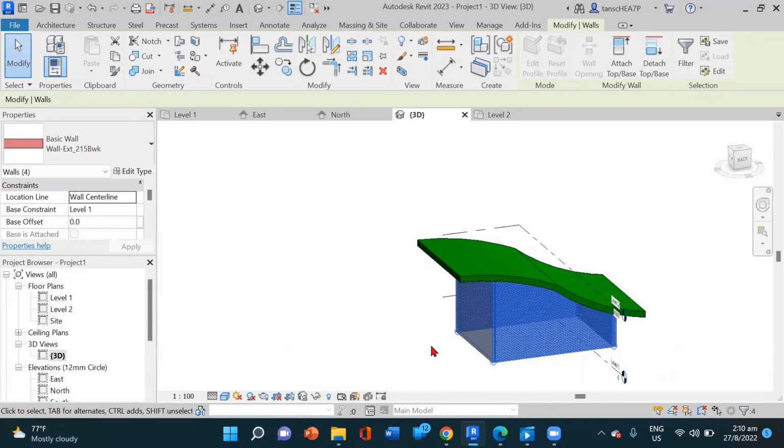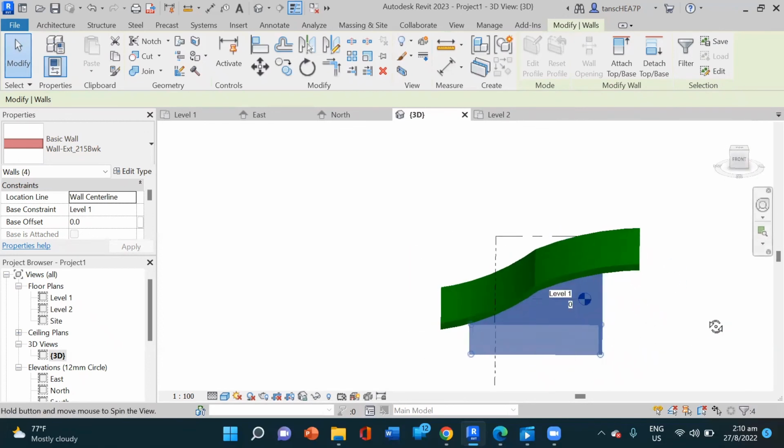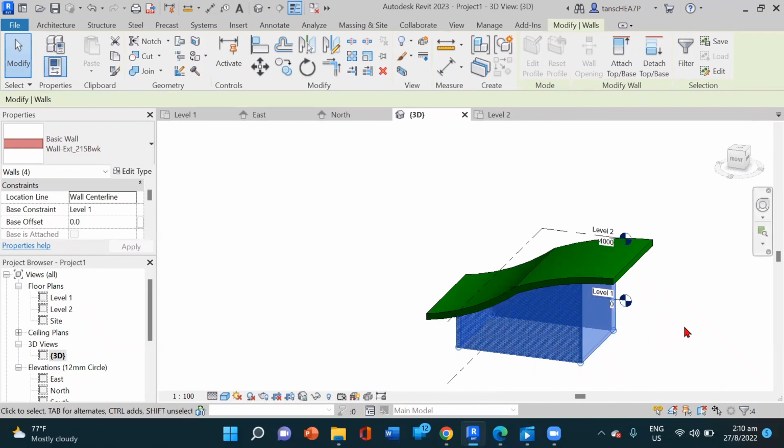If we now change the height of my wall or the height of my roof, they adjust together. So this is how we can create a simple roof by extrusion.